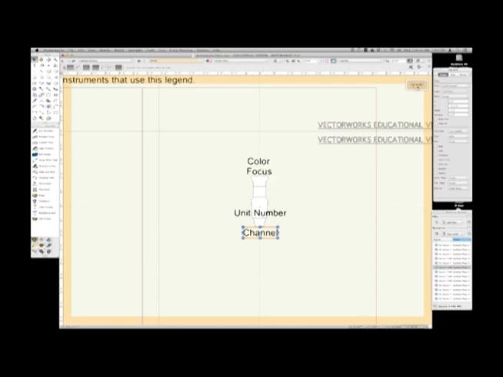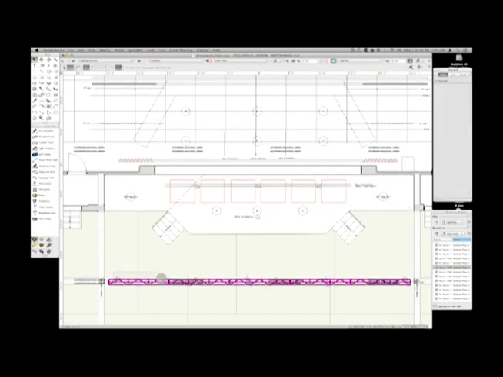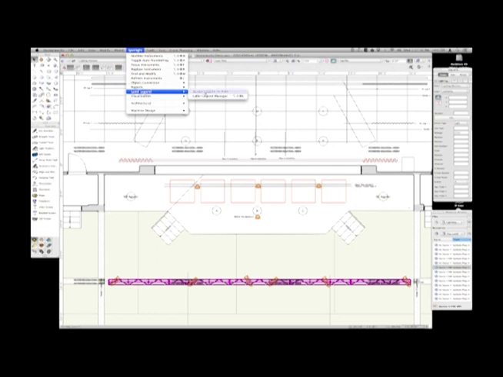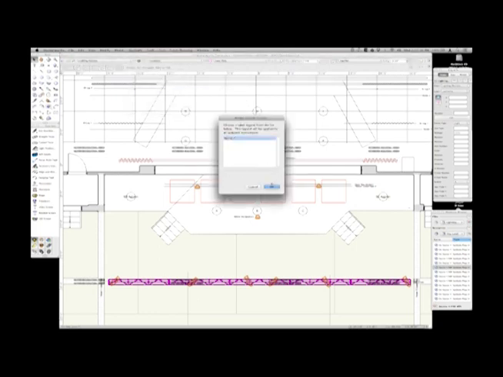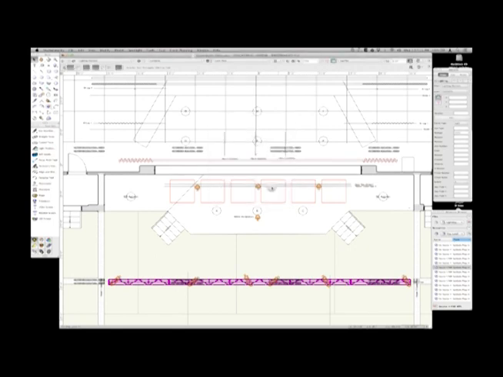We're going to hit exit symbol, and then we're going to go through and click on all the symbols that I have made. We're going back to Spotlight, Label Legend, Assign to Instrument. We're going to click on Normal, hit OK, and we'll see that immediately we can tell that this fixture is going to A, this fixture is going to A, B, and so on.